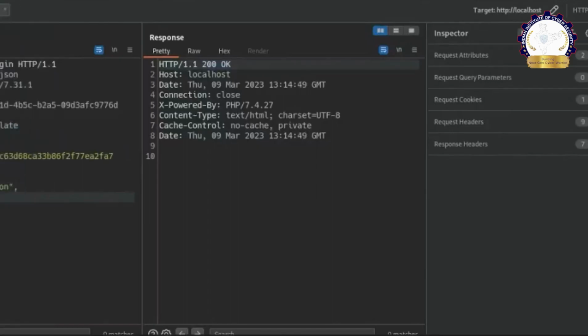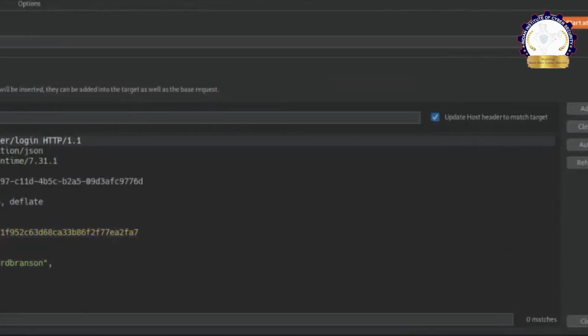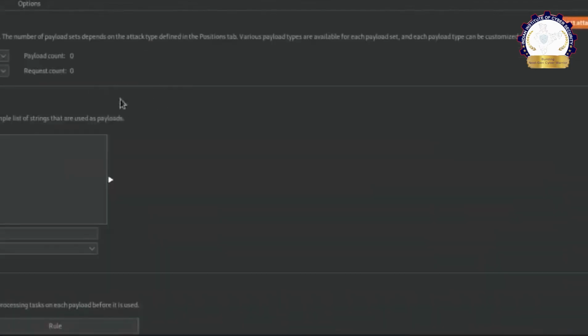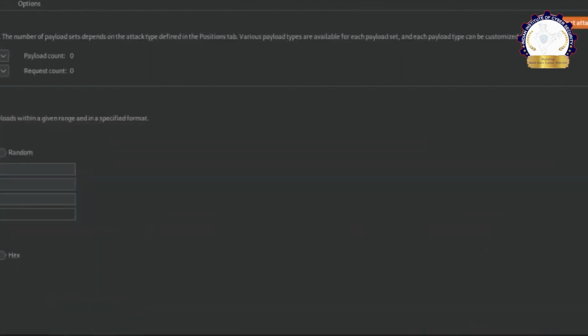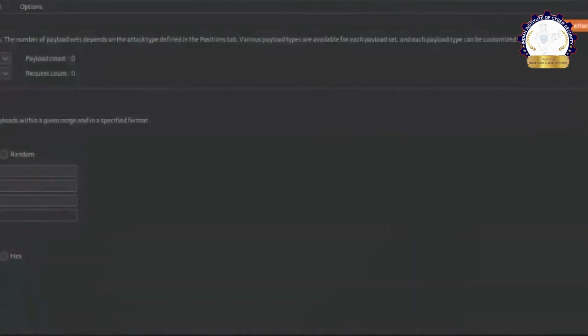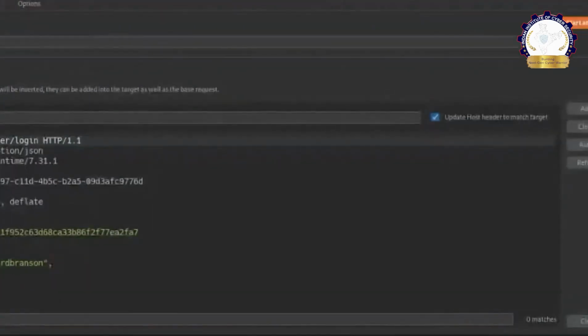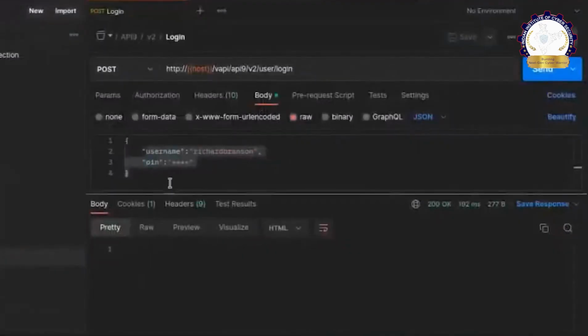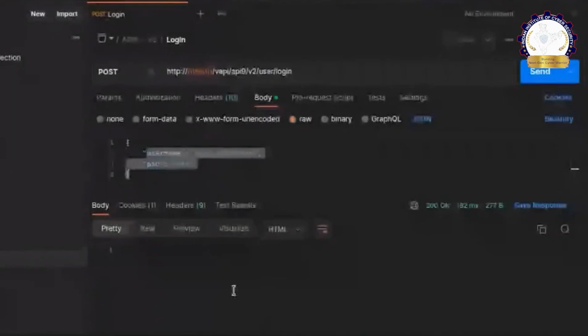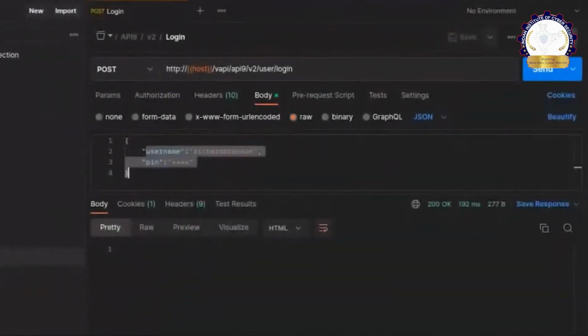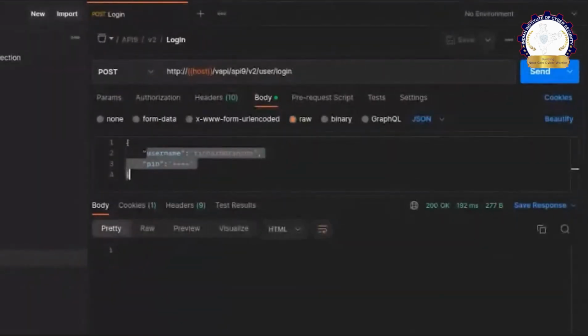I will send it to Intruder and clear the payload. I want to run a loop on this only, so I will stick to Sniper and go to Numbers. I have to provide a range. The original request consists of 4 digits, so that means from 1000 to 9999. This is a long process of brute forcing.